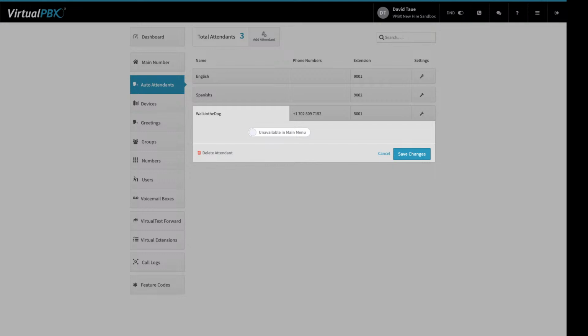Auto attendants can have their own phone numbers. If we click on the wrench icon here under settings, open hours, after hours, and holidays match what we set up under the main number, but they're all going to the virtual receptionist, so you need to set up a greeting and menu options.